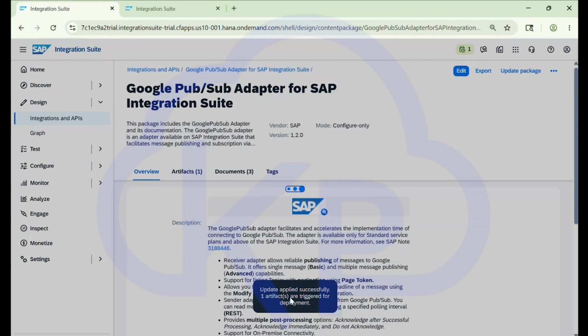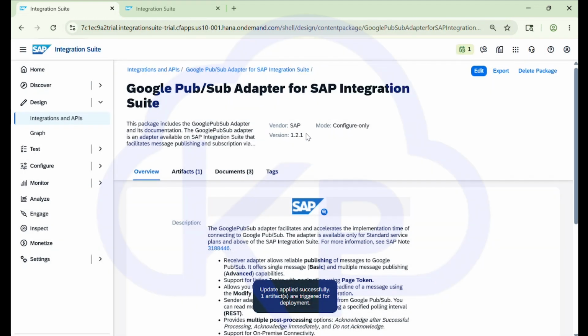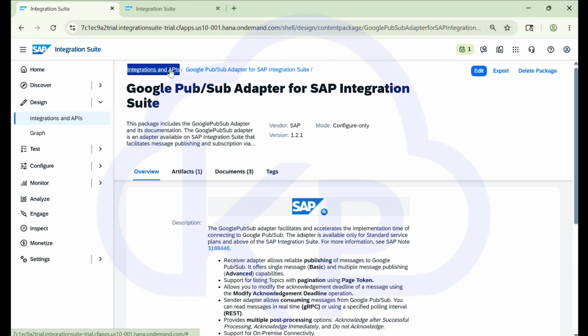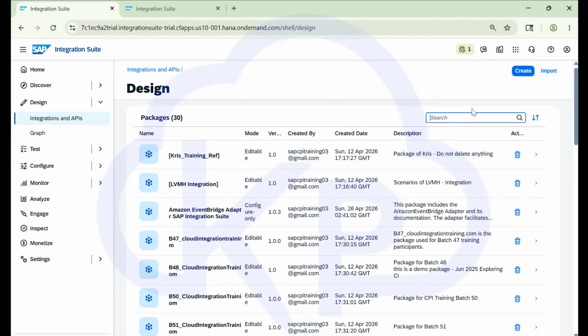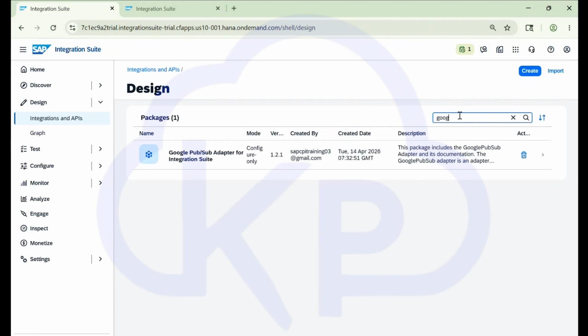One update applied successfully for the artifact. Now you can see that the version available is 1.2.1. So this is how we have to do an update. Now if I go back to the package, I will not be able to see the Google PubSub update. Now there is no update available, that hyperlink is not available over here. It is already updated to 1.2.1.